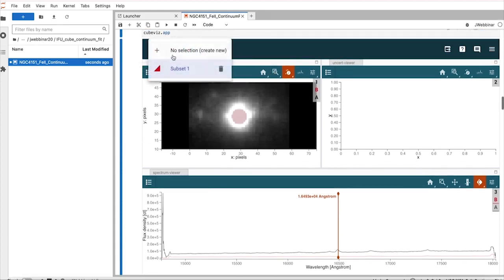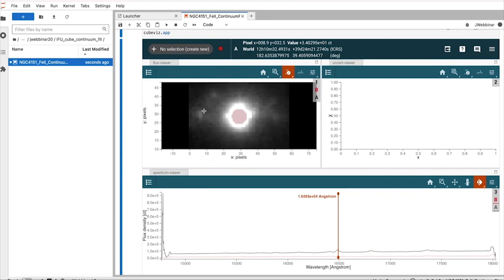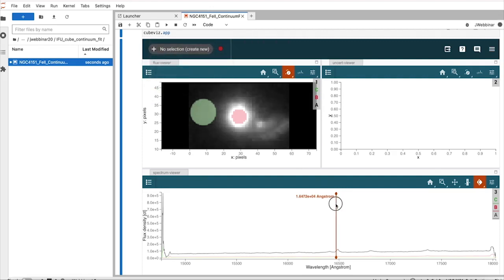So we're going to want to create two new subsets. All right, here's one, and here is the other. We can zoom in just a little bit.